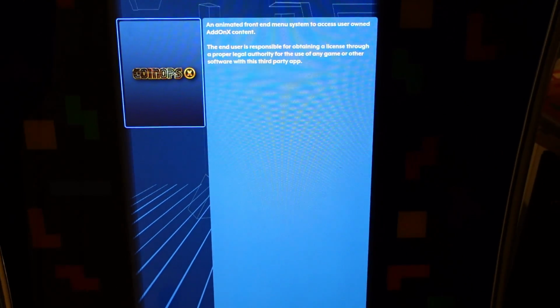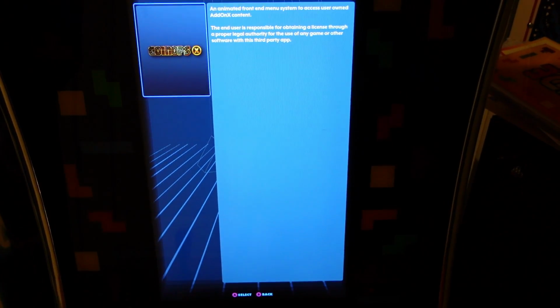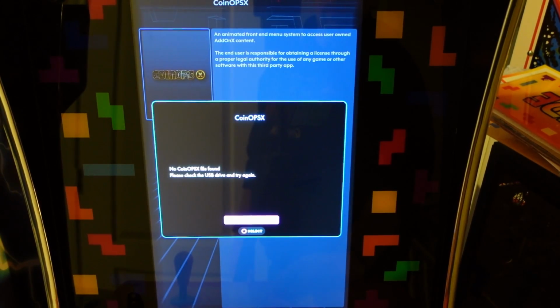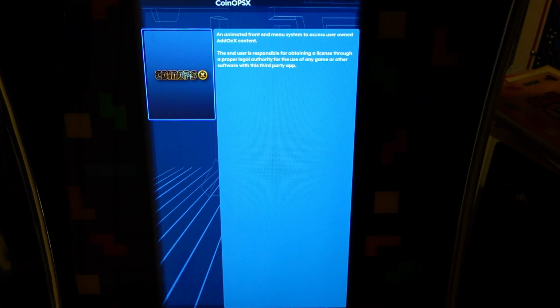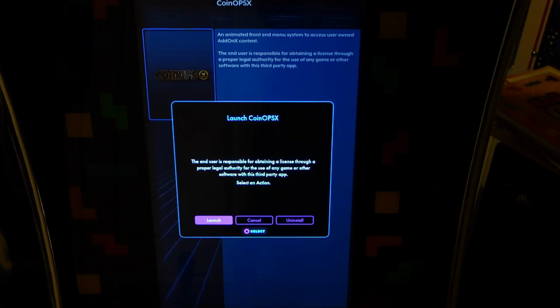However, keep in mind, there's a good chance that the first time you try to launch it after installing, it's gonna crash on you. And if that happens, simply power your arcade machine off and turn it back on. See how it crashed? Power your arcade or your pinball machine off, turn it back on, go to CoinOpsX, and launch CoinOpsX, and guess what? It's gonna work.